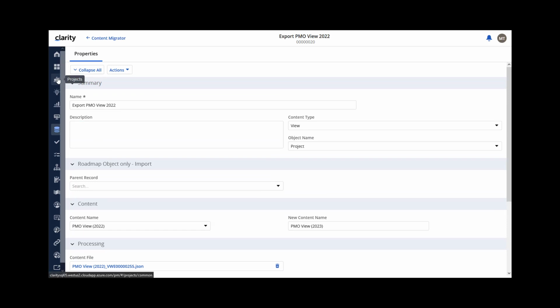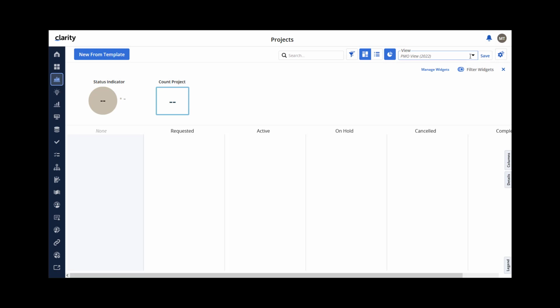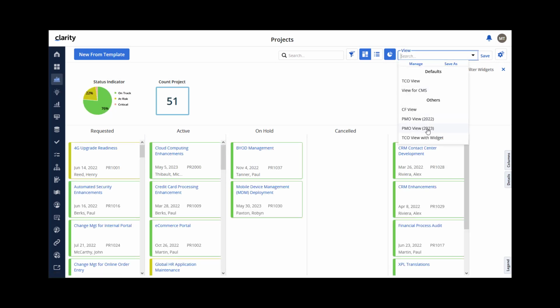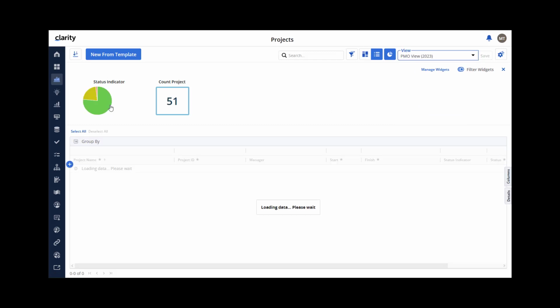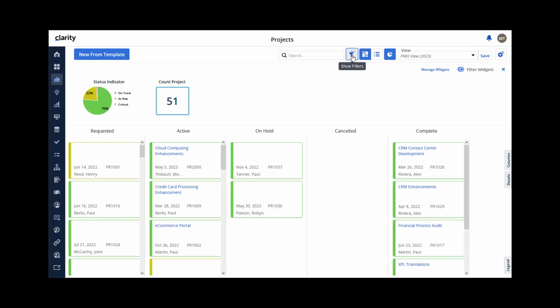If I want to go check out my view, let me just go back over to Projects, select my view, and I can now see there's my new view, PMO 2023. And again, I have my status indicators, my filters have come across, my board layout.